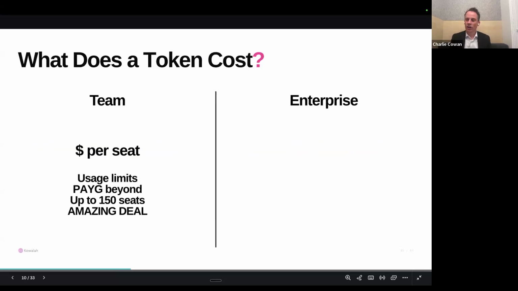Okay, so what does a token cost? Well, it depends on what plan you are on. Now, if you're on Anthropic, you might have a team plan or an enterprise plan. If you're within OpenAI, it might be a business plan or an enterprise plan. And then the same thing if you're on Copilot or Gemini, they're going to have different products. But generally, there is a plan on the left, which is kind of a subscription. And then I'm going to show you a plan on the right, which is a pay-as-you-go plan.